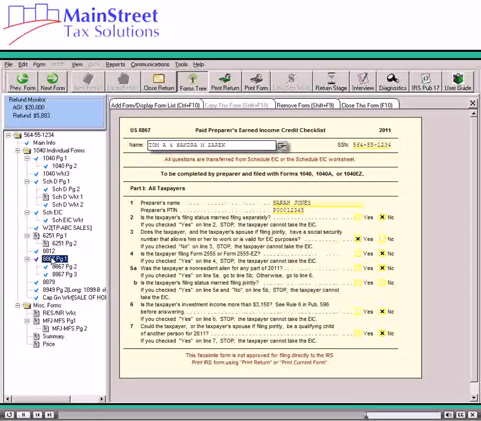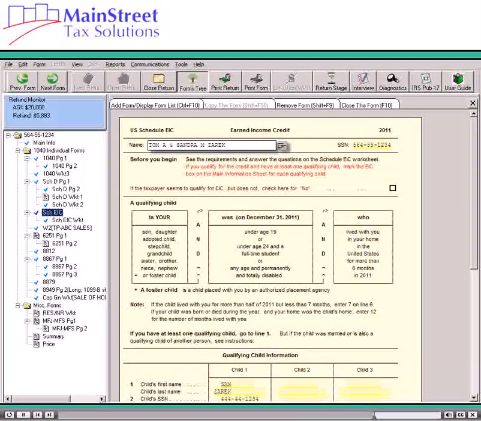Form 8867 is calculated from the questions on the Schedule EIC worksheet and from other information in the tax return. Make sure that all of those questions are answered accurately. If the taxpayer seems to qualify for EIC but does not, go to the Schedule EIC. At the top of this form, select the checkbox If the taxpayer seems to qualify for EIC but does not, check here for No. Be sure that you only select this checkbox if the taxpayer does not qualify for the credit. There are some common reasons for the Earned Income Credit not calculating in the tax software.